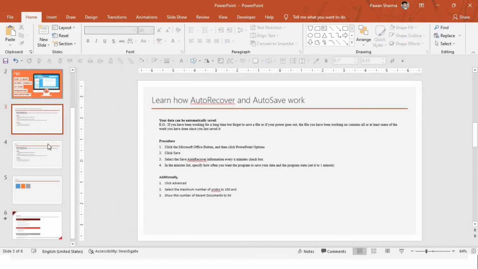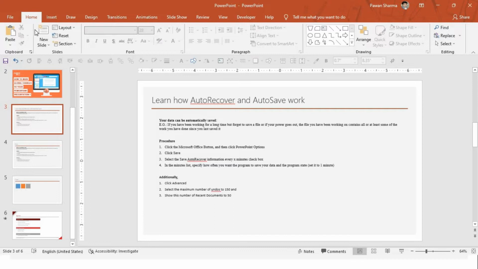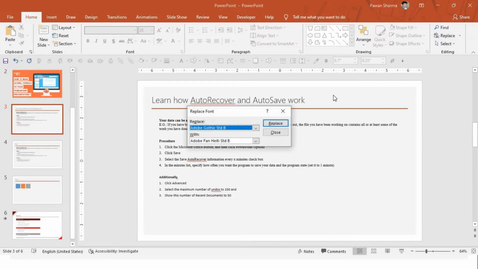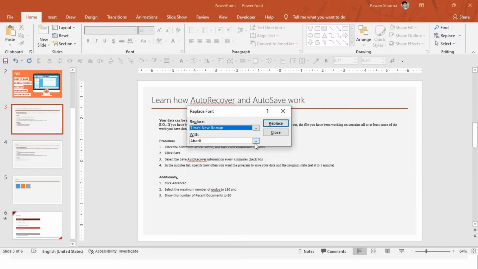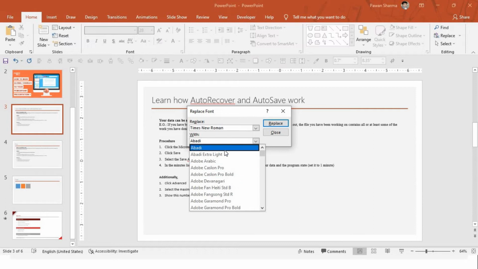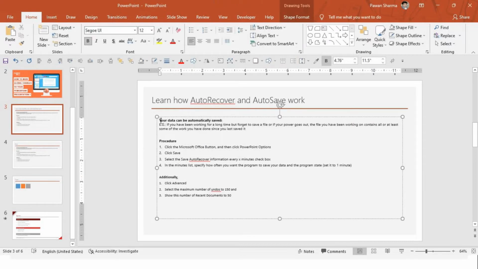So to change all the fonts in this slide, I'll go to Home, then Replace. You see there is an option called Replace Font. I'll click on that and select Times New Roman. I want to replace Times New Roman with Segoe, the standard font which I'm using for my presentation. So I'll say Replace, and then Close. If you have noticed, now the Times New Roman has been changed to Segoe UI.